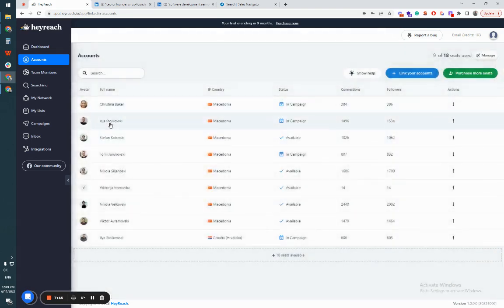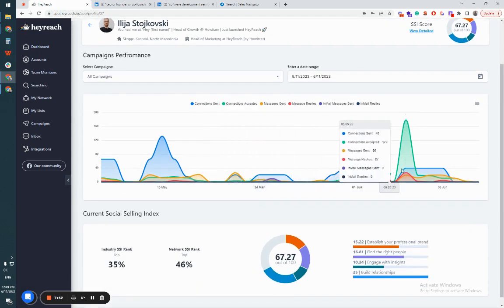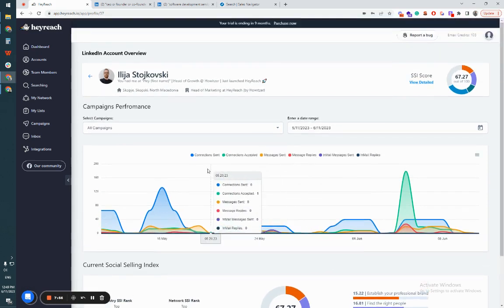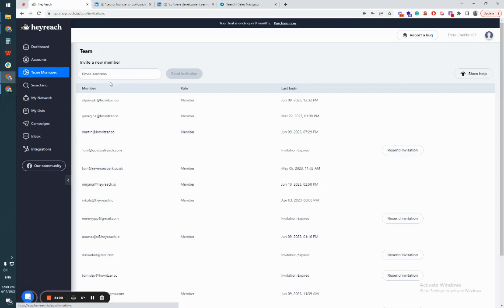Within the LinkedIn account, you can find detailed statistics about the performance. So, what were the statistics and what can be done to improve that particular profile. Since this is a team sport, you can add multiple team members within your HeyReach organization. These people may or may not have a LinkedIn account connected with HeyReach.